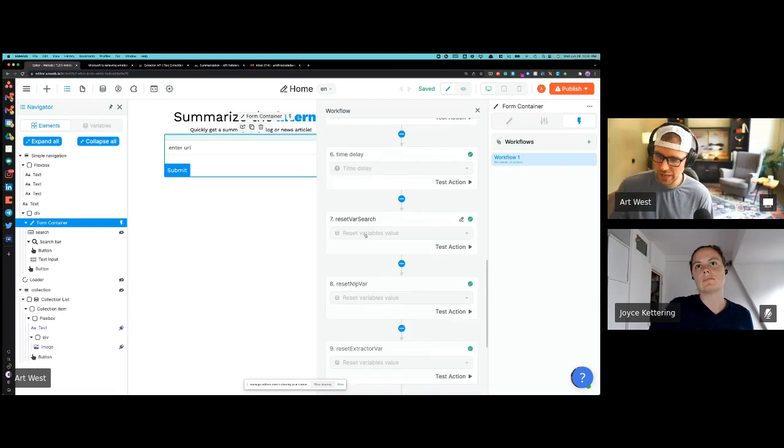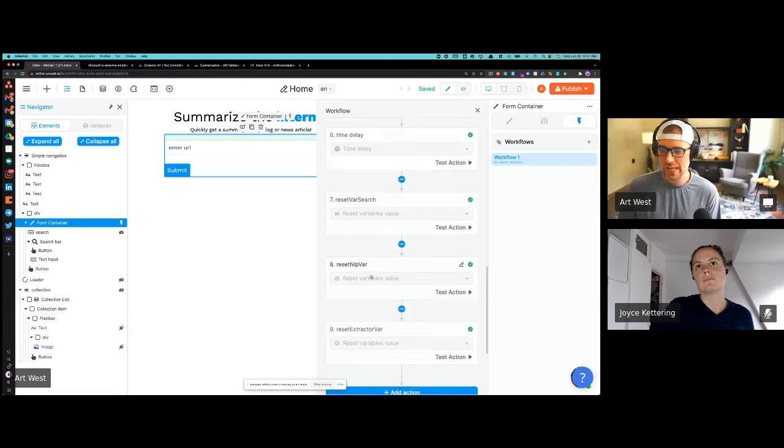And then essentially at the end, what I do is I reset the variables so that it doesn't keep the old stale search variables in there. So I'm clearing out all of this stuff in the workflow to give the user a fresh set, or the ability to restart and do another search. But that's essentially the workflow.